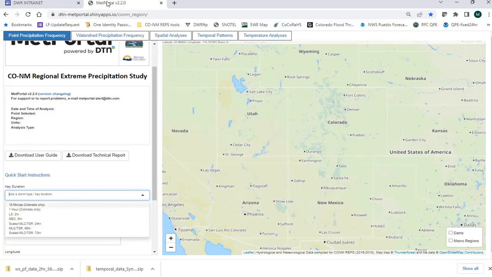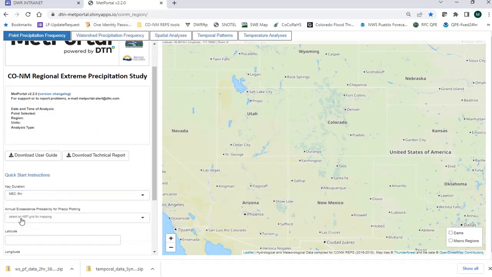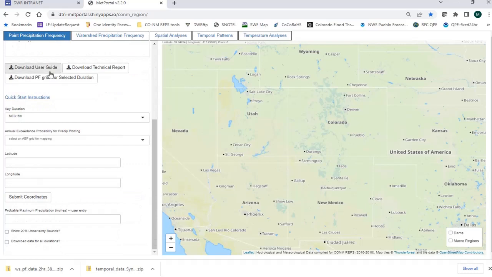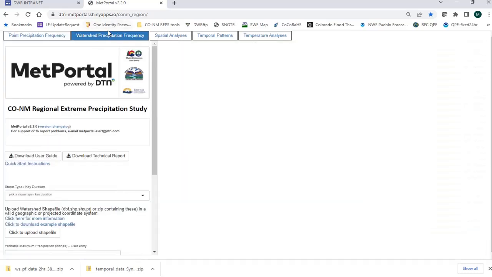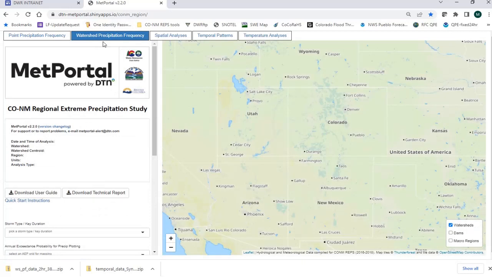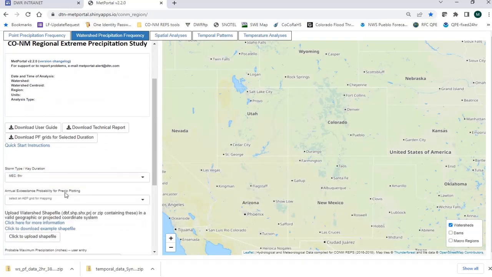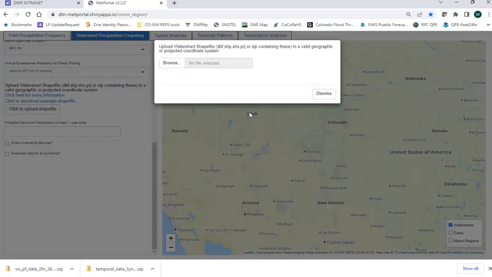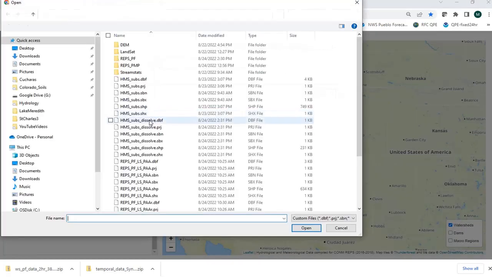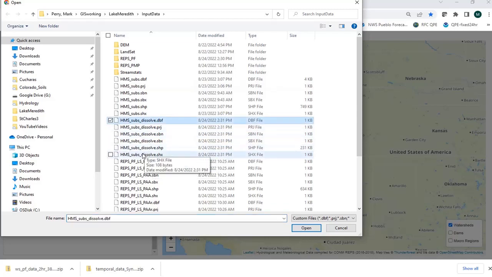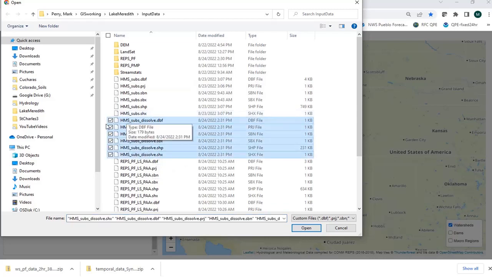Okay, so I'd recommend closing out Met Portal, reopening a new session of it, and then loading in a new shapefile. So we're going to do MEC 6 hour, go to the watershed precip frequency tab, and go MEC 6 hour, and then upload our shapefile back in our project folder, and I'm using this HMS subs dissolve.